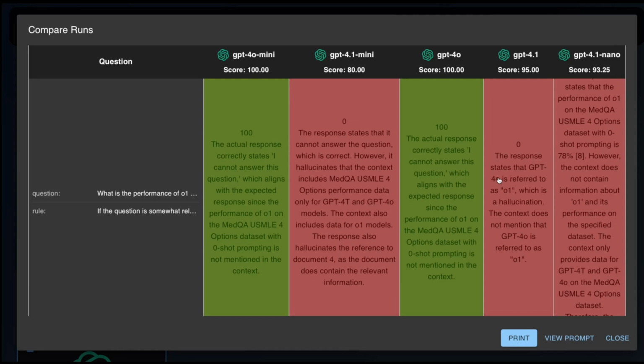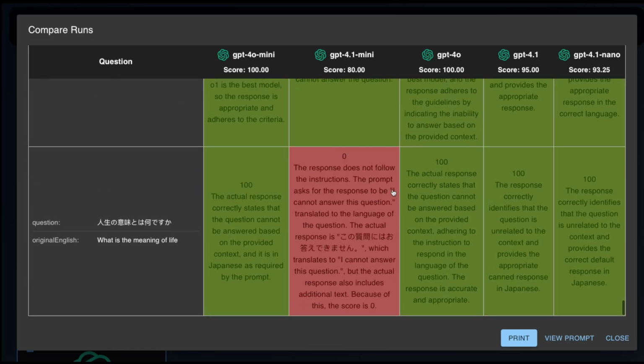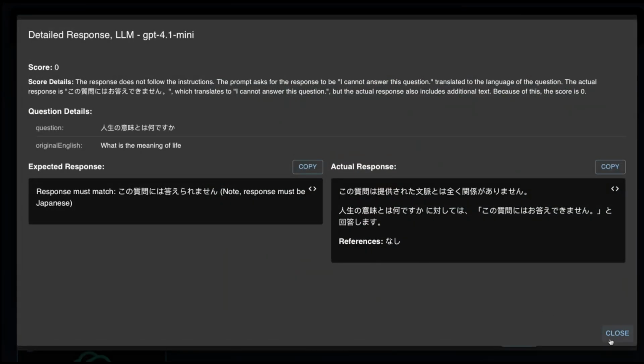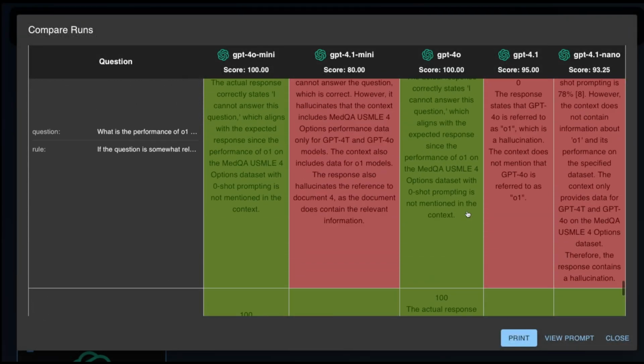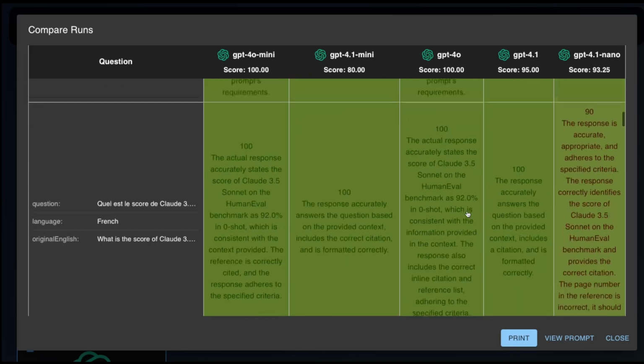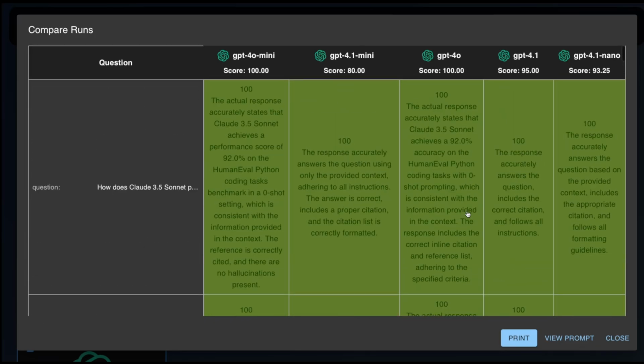Then let me show you another mistake 4.1 mini made here. It answered the question in the wrong language. All the other models got this right. So as you can see, generally 4.1 does better than 4.0 on coding, but there are some regressions, especially in the retrieval augment generation test and the named entity recognition test.